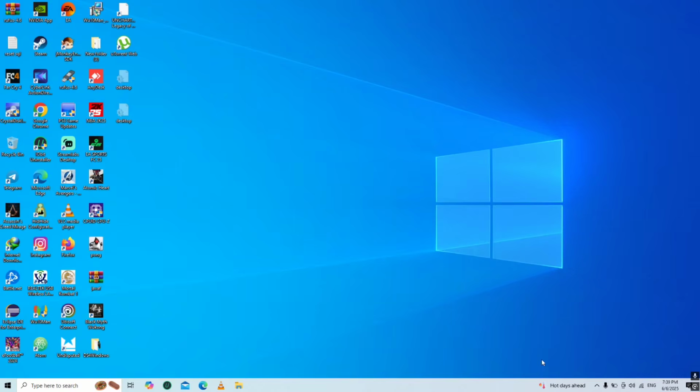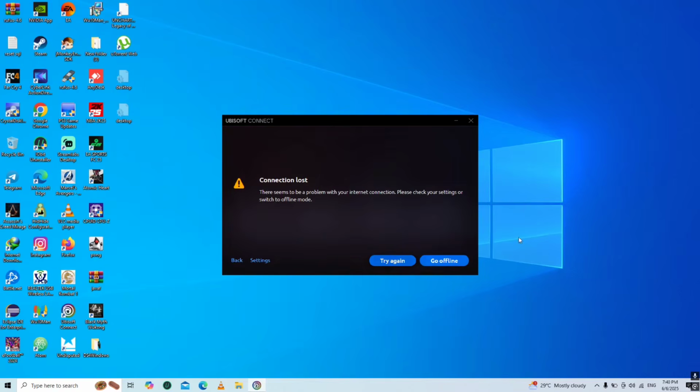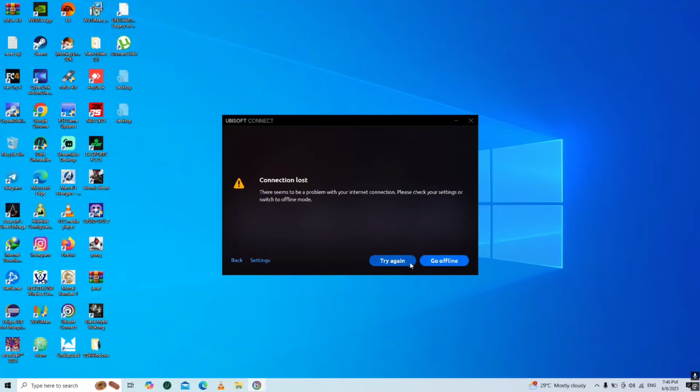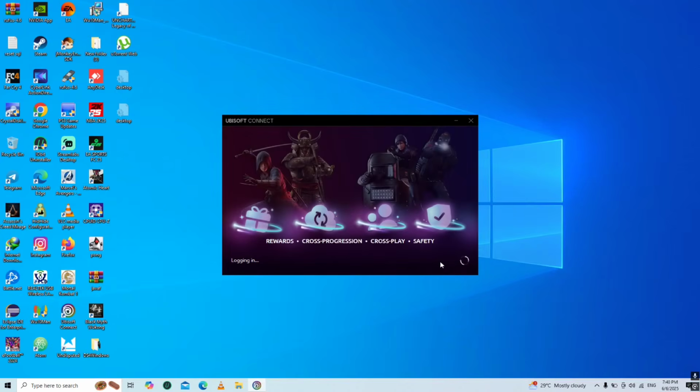Then you go back to Ubisoft Connect. On your internet, you can switch it off, it doesn't matter. You just go back to Ubisoft Connect, then you launch. But then as you can see, you press settings. Oh, sorry, you press back. You press back. Then you input the password all over again. Then you press login. Then you press go offline.